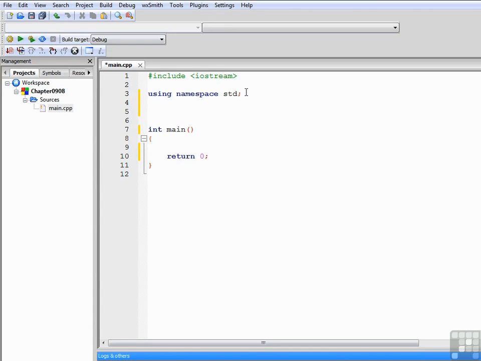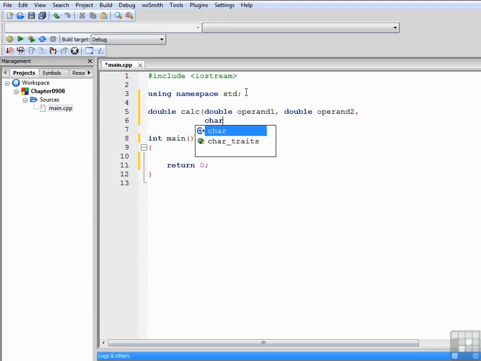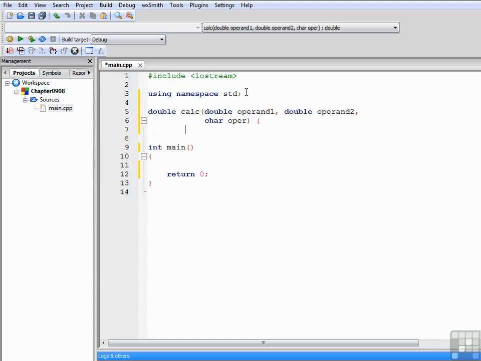The return value for the calculator function will be a double since we're going to work with double values. We'll call the function calc just to make it a simple thing to type. Its parameters will be two operands and a char operator. We open the function body, backspace back over to put our cursor in the right place, and the first thing we want to do is create a variable to store the result of our calculation. So we'll call that double result.